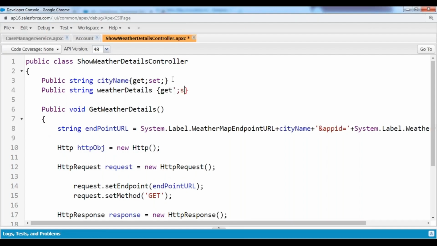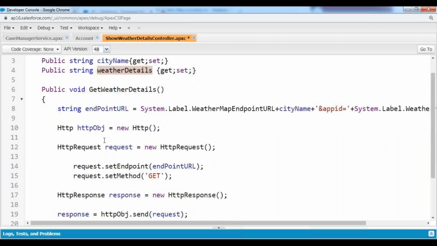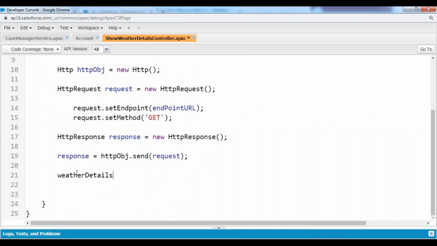Weather details get and set. How can we store this weather information inside this? Weather details equals response.getBody. That means whatever body is available in this response, you will be having the response information. That means your weather details are available inside this body.